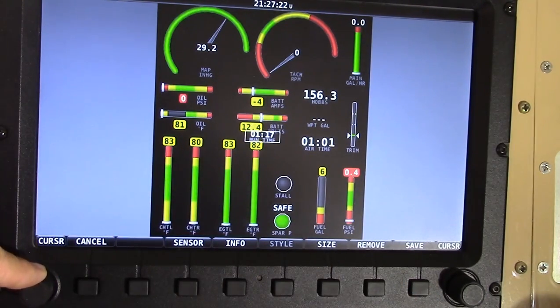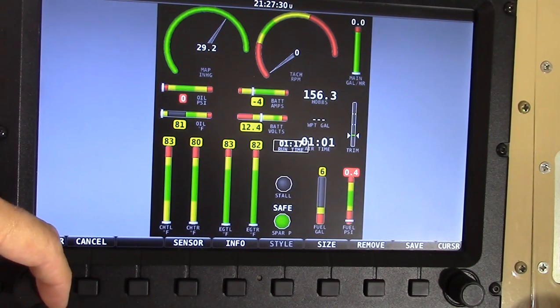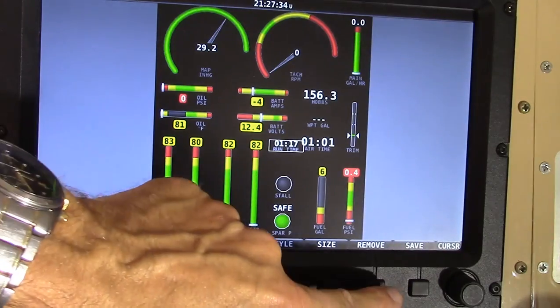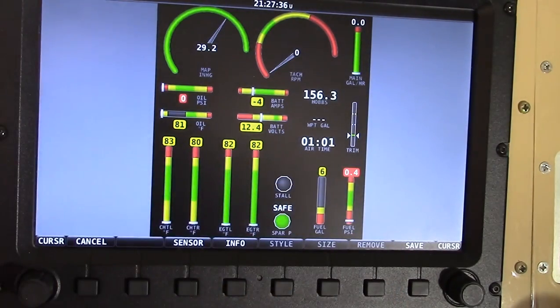I'm using this left knob. Here we've got an hour and 17 minutes on the engine. Well, that doesn't sound right either. So I'm not sure what that little sensor is intended to tell us. So we're not particularly interested in that one either. So we're going to remove it. We're getting really good at removing things.